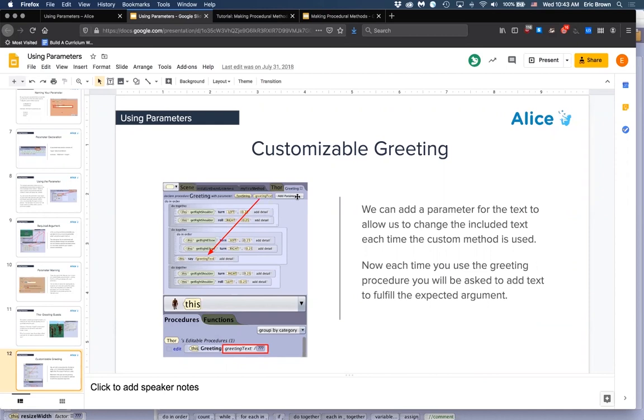This would be an instance where we would add parameter. You can see that it's been invoked. So text string greeting text, and we drag that into here. Now, when we drag the greeting procedure out, you'll see that it says this greeting text. When I drag that in, it will sort of give me the same text prompts.